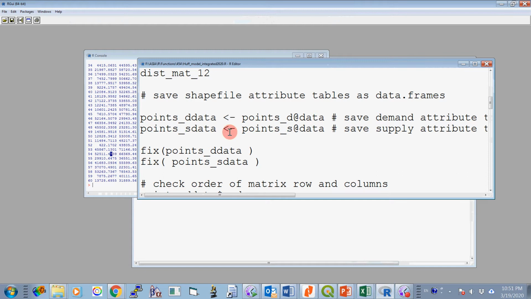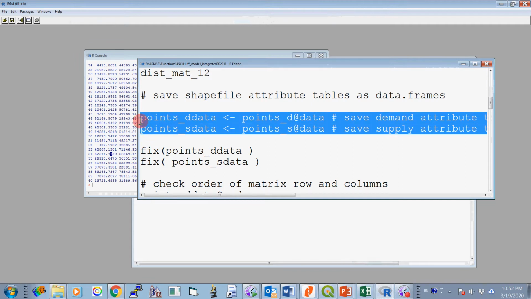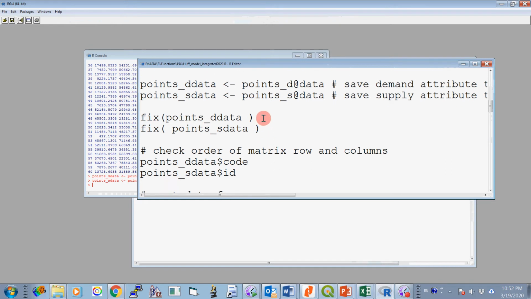Okay, so now let's do one thing. We're going to save the shapefile attribute table as a data frame, as a spreadsheet. For both the demand file and the supply file, we run these two lines. One is for demand points, another is for supply 1, 2.